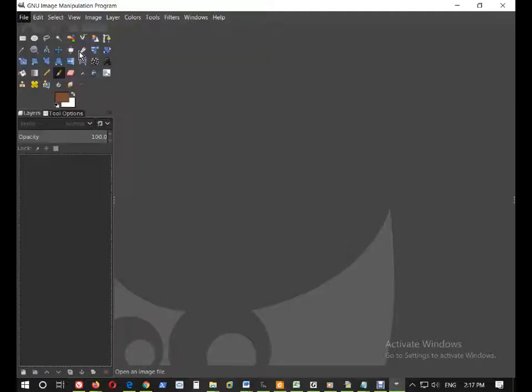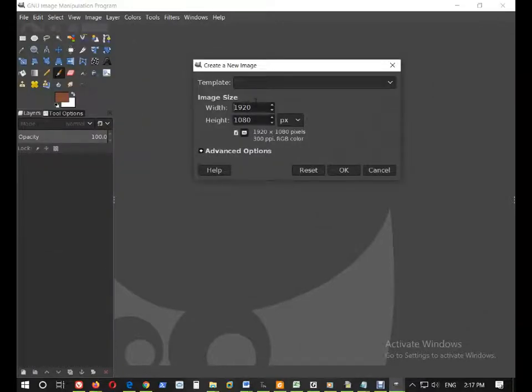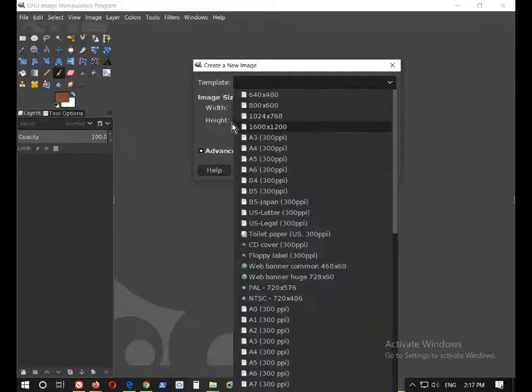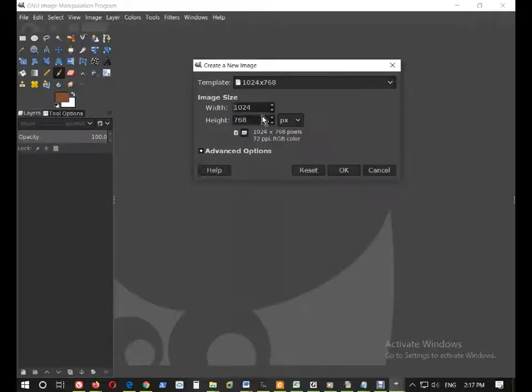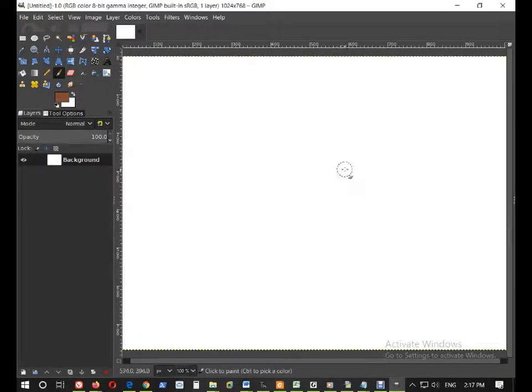File open, and not that way. I need a blank canvas. So file new, and instead of adjusting that, I'm just going to grab a blank piece here. So I'm clicking on templates, and 1024 by 768 is a template I'm going to grab and say OK, and there is my piece of paper.